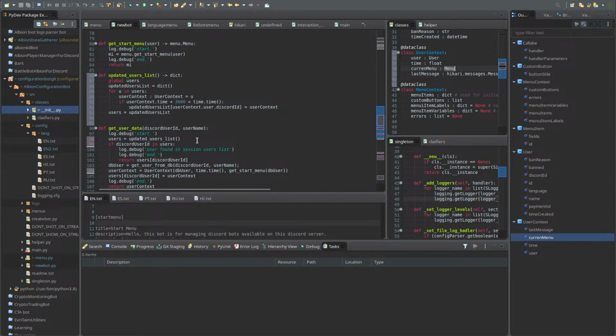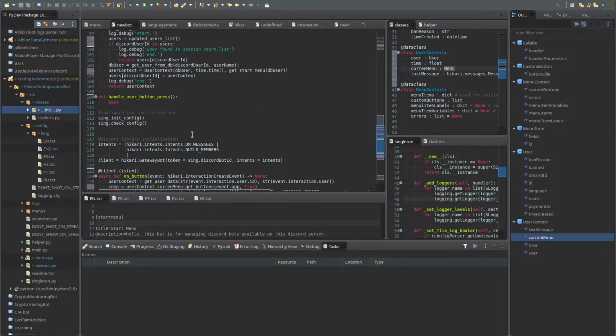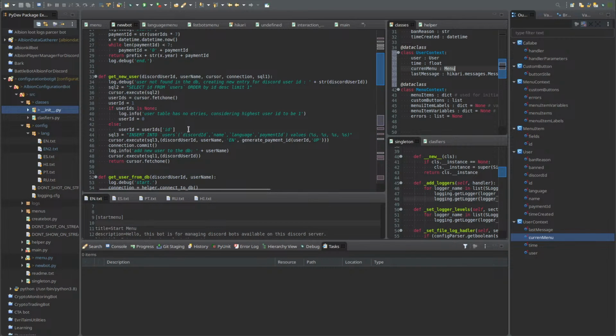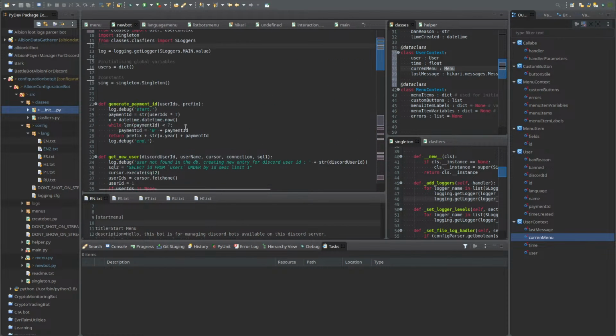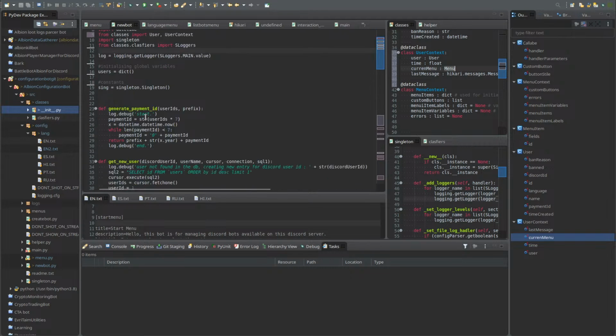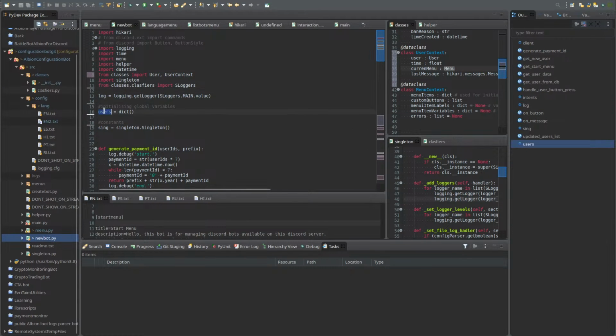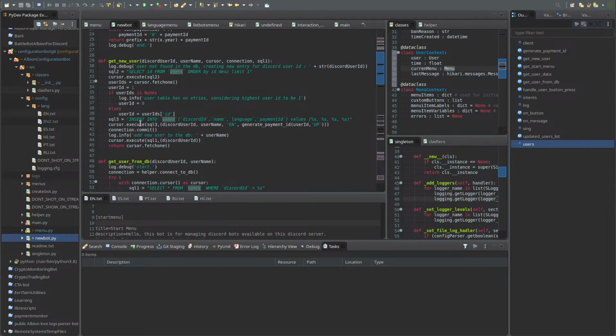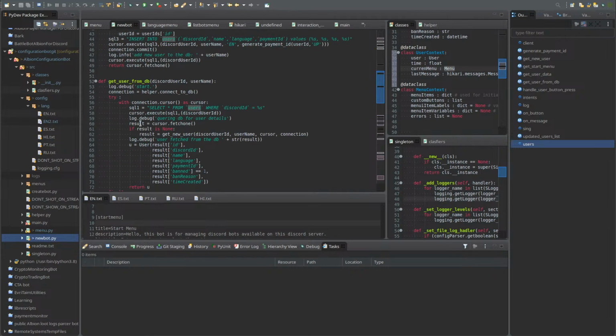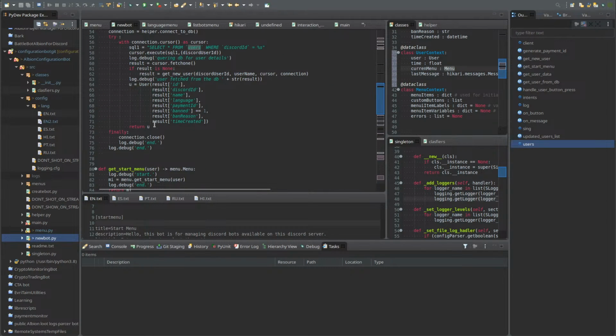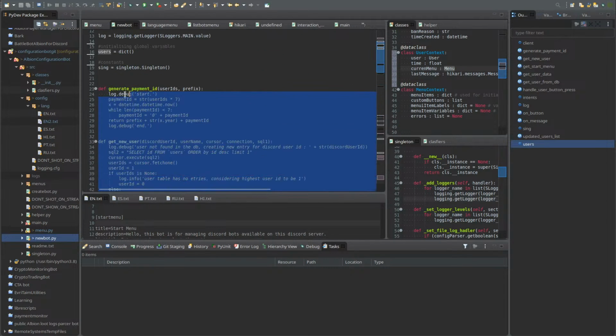Yeah. So pretty much got rid of all the constants, all the dictionaries. Well, users it stays, but I guess I could move it to the singleton. Maybe I should. Then I could move all of these to the singleton as well.